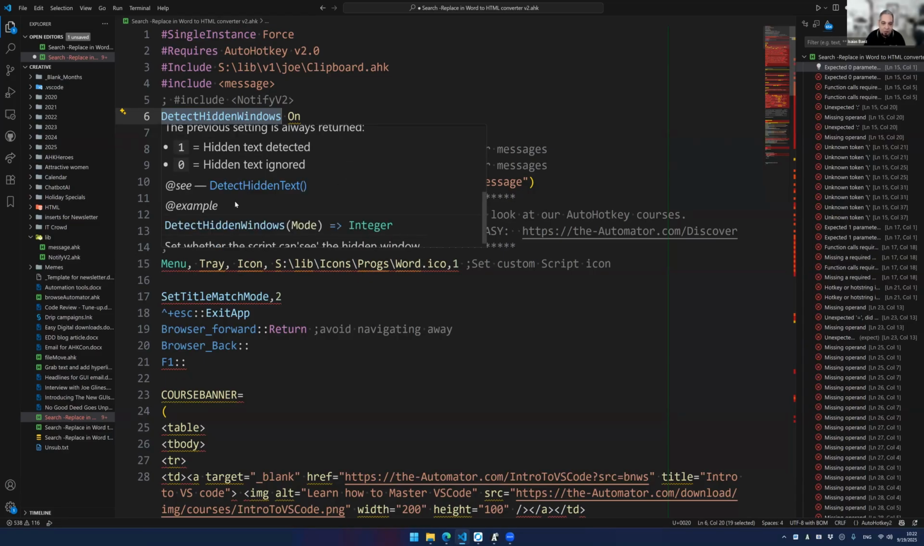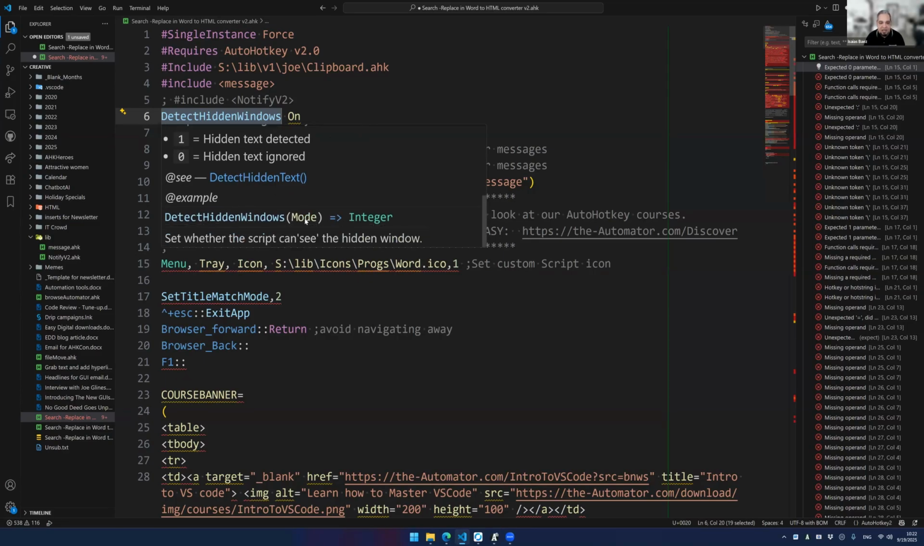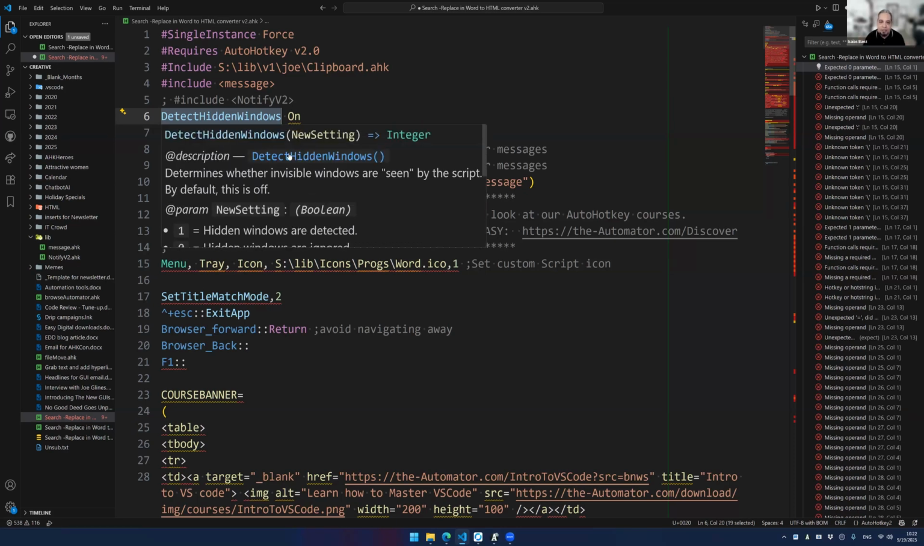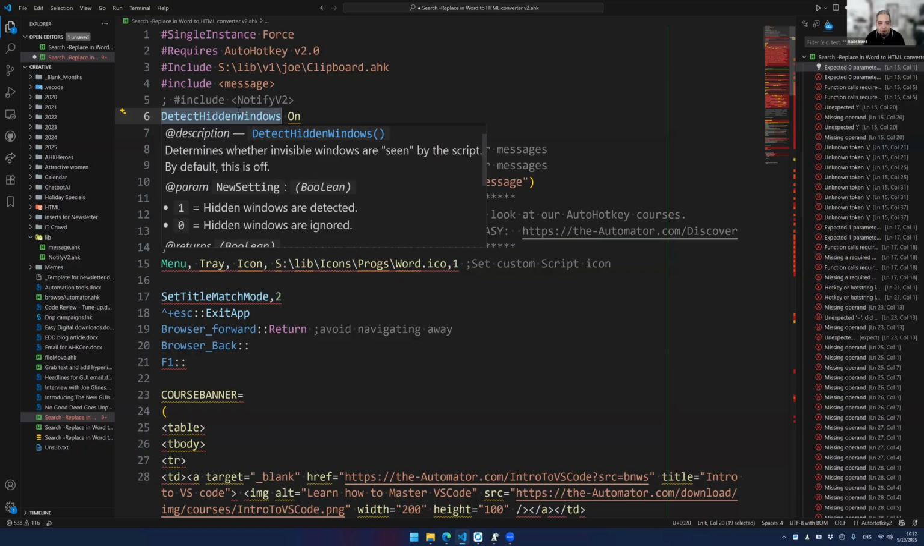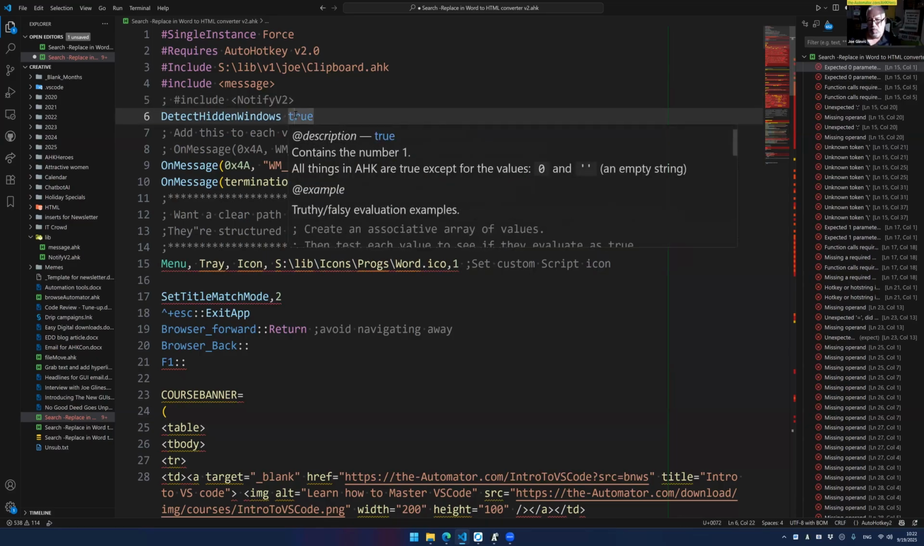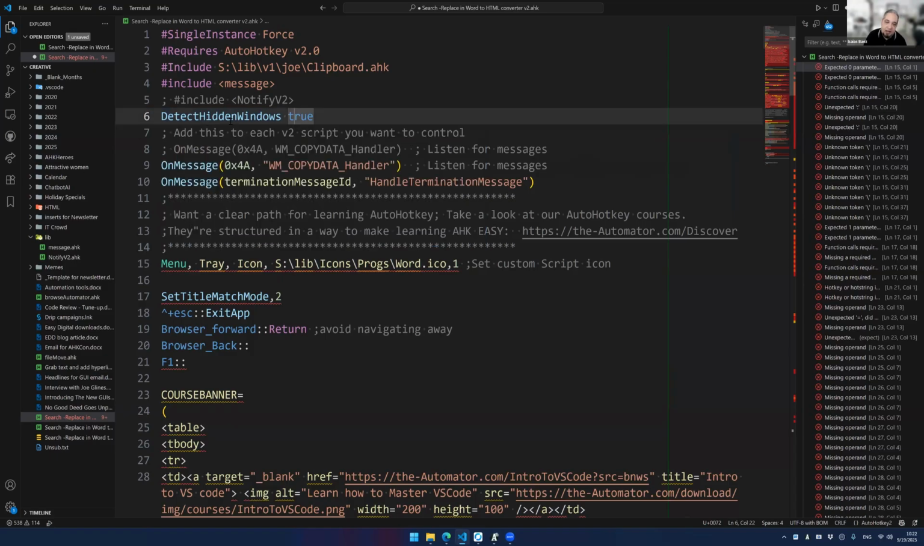Or in some cases, the mode could be a text, but you would have to put the quotation marks around it. In this case, as I hover over this, it tells me that it's either 1 or 0. So I would say true here, because it makes a little bit more lexical sense to say it is true that I want to detect the hidden windows. That's one.